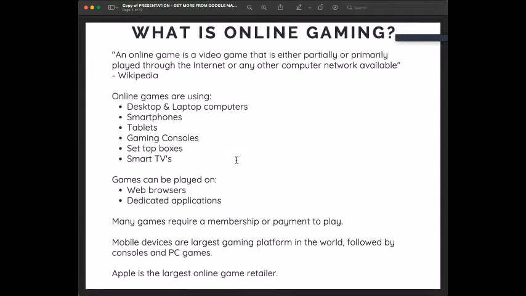An online game is a video game that's played either partially or primarily through the internet or any other computer network available. You can use devices such as desktop and laptop computers, smartphones, tablets, gaming consoles, set-top boxes like your little Apple TV and your Fetch TV and all of those sorts of little boxes. They often have games on those. And your smart TVs as well. A lot of smart TVs are now built with some games built in or access to gaming services as well.